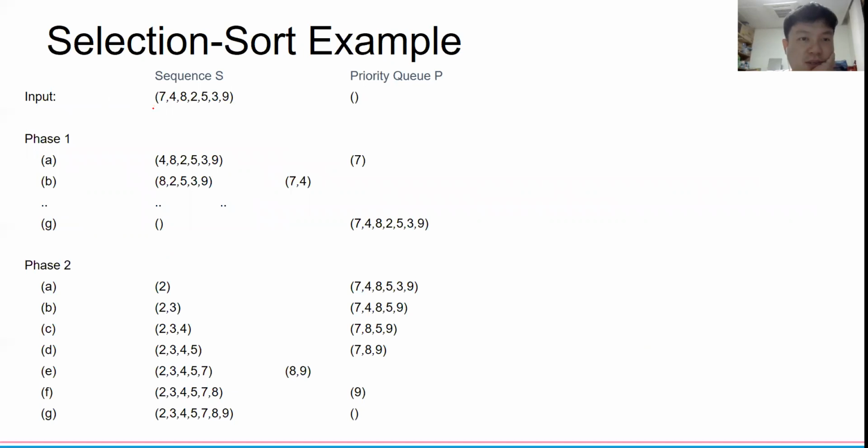I have the sequence 7, 4, 8, 2, 5, 3, 9. If you are using sorting, then you will put the sequence into a priority queue, and the priority queue will be something like just a list like this one. In order to have the priority queue, you need to sort it first, right?